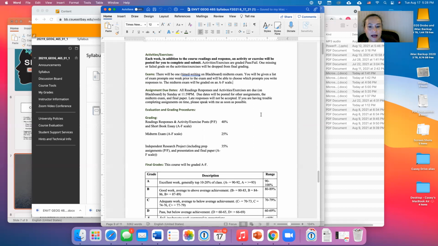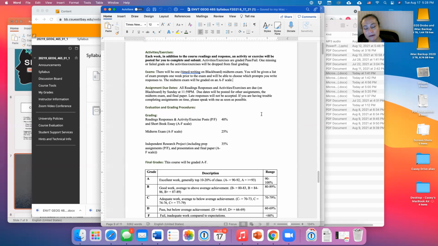So the grading in the class: I will post what you get, either pass/fail or A through F, on Blackboard, but I do calculate it in Excel at the end. I don't work out all the weighting on Blackboard. The general idea is I take all the points from your reading responses and activities and the short book essay and make that 40% of the class. I take your midterm grade and make that 25% of the class.